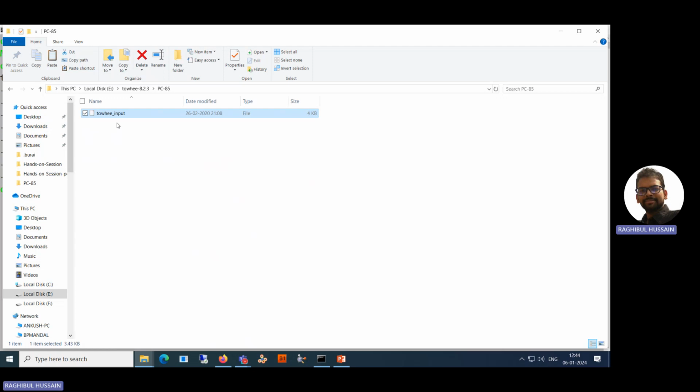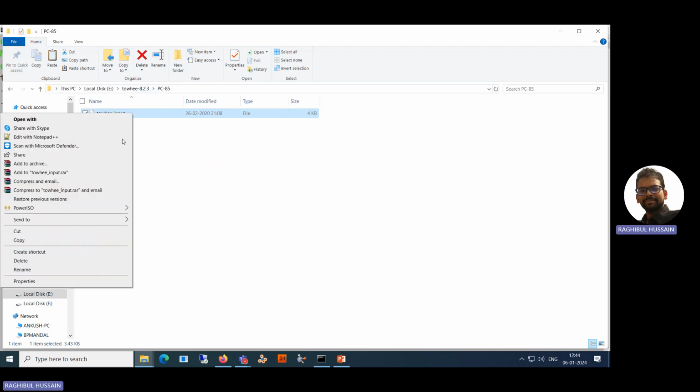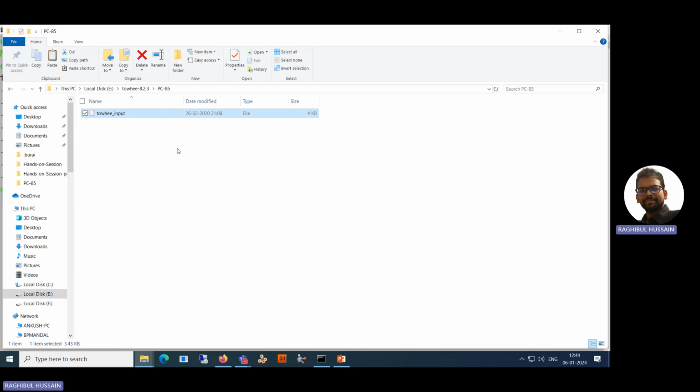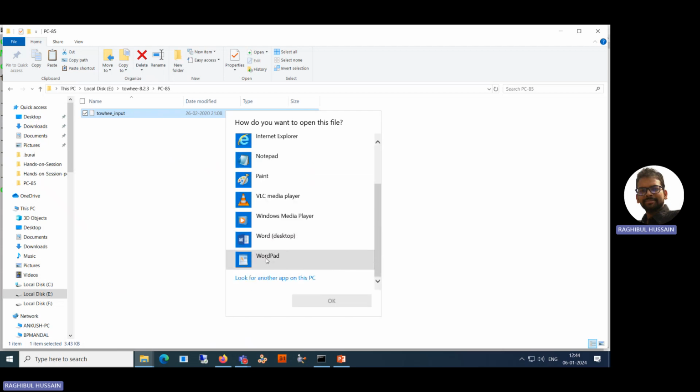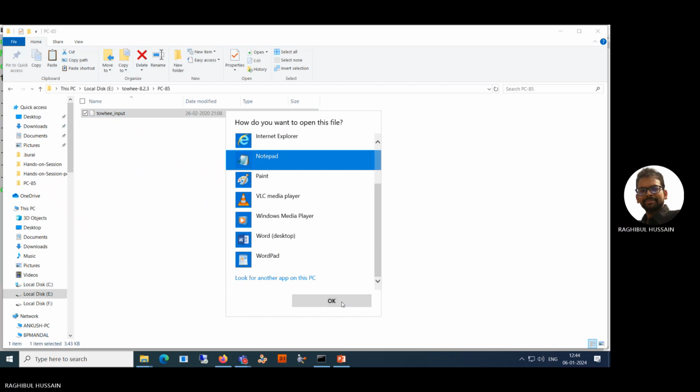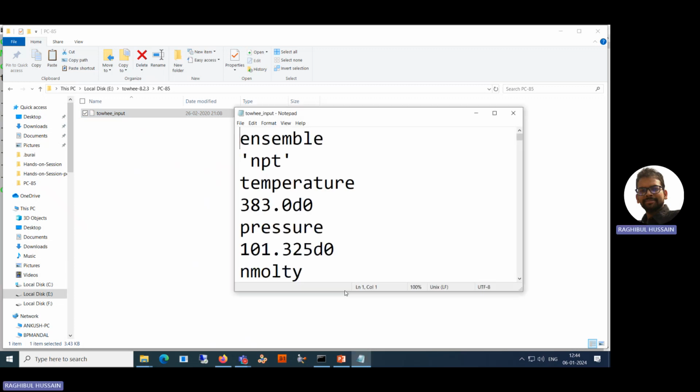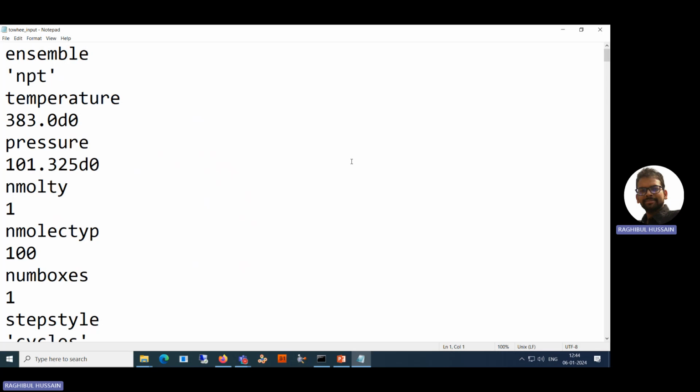Now open this towhee_input using any text editor, whatever is installed in your PC. Use Notepad, Notepad++. You can open it with Notepad.